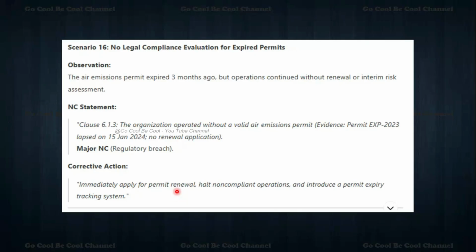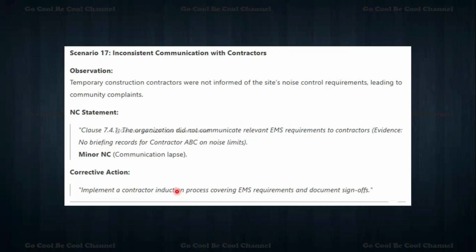Now coming to scenario number 17, inconsistent communications with the contractor. So the observation is temporary construction contractors were not informed of the site noise control requirements, leading to community complaints. NC statement is clause number 7.4.1. The organization did not communicate relevant EMS requirements to the contractor. Evidence: no briefing records for contractor ABC on noise limits.